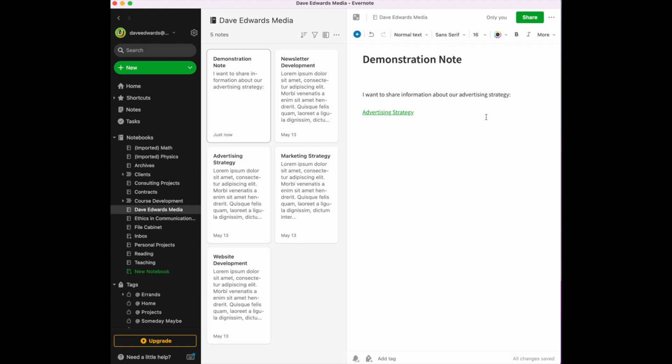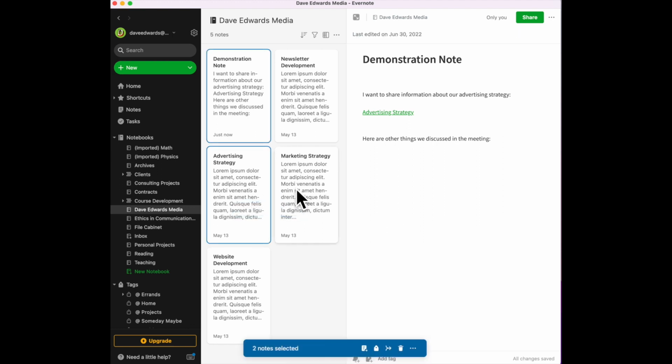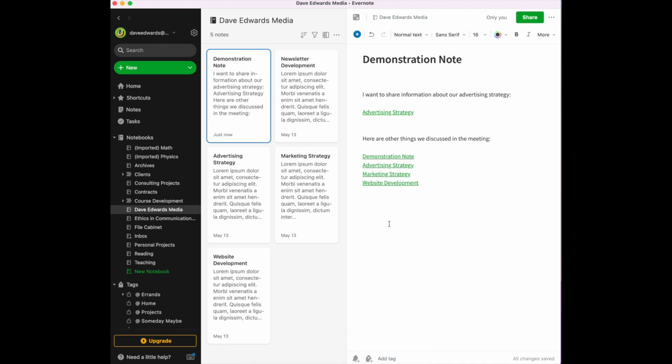So let's now say that as I'm going along and I'm preparing a summary of a meeting and I want to share multiple things that were discussed in the meeting, I can add multiple links. So let's say I want to add, let's see, advertising strategy, marketing, and website development to this note. I just click it, drag it, and move it. And now, as you can see, I have all of those notes linked in my demonstration note or meeting summary or whatever I am working on.